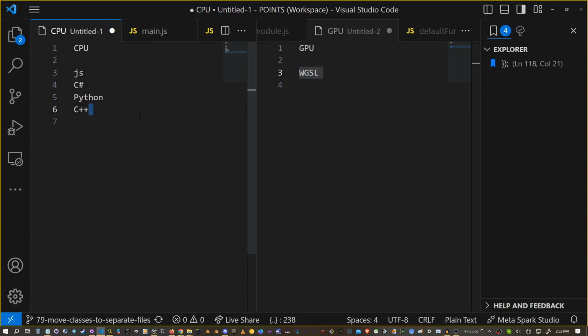So if you're wondering why I can't write my GPU programs with JavaScript or C# or Python, it's because they have a different architecture, and therefore the instructions work differently. So your JavaScript code, Python code, it works sequentially. You have a set of instructions, so it runs one by one. You probably already know that.